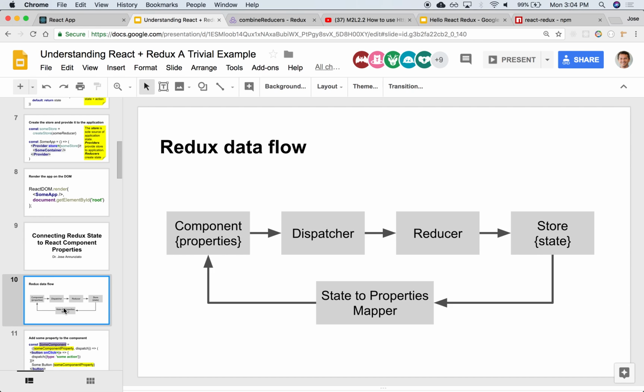And again, Redux is not specific to React. Right? So there's some magic that needs to happen to map those two worlds. The state that is being generated by a reducer somehow needs to be mapped to properties in components. Right? So let's do that.